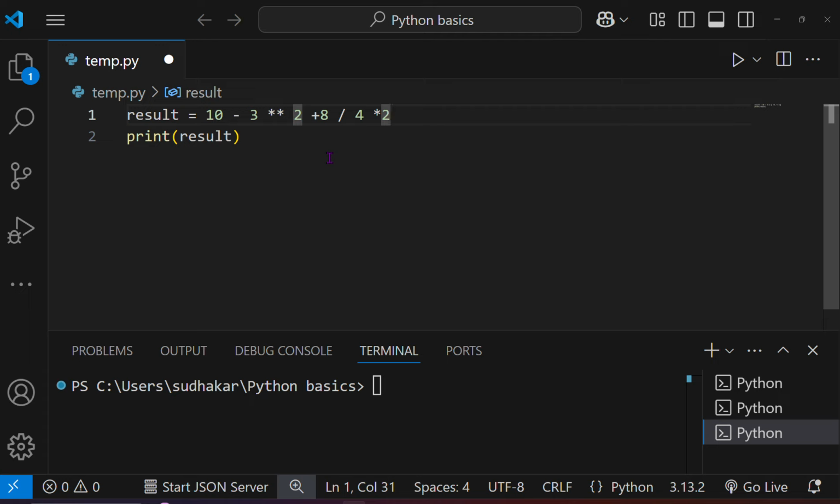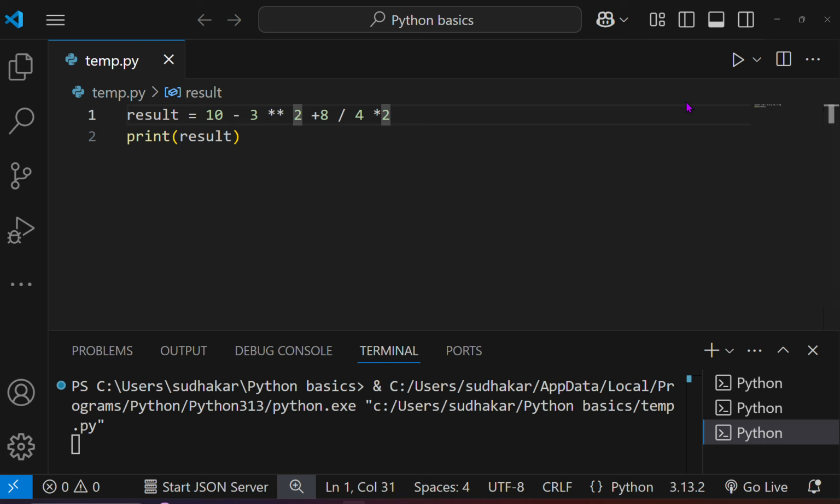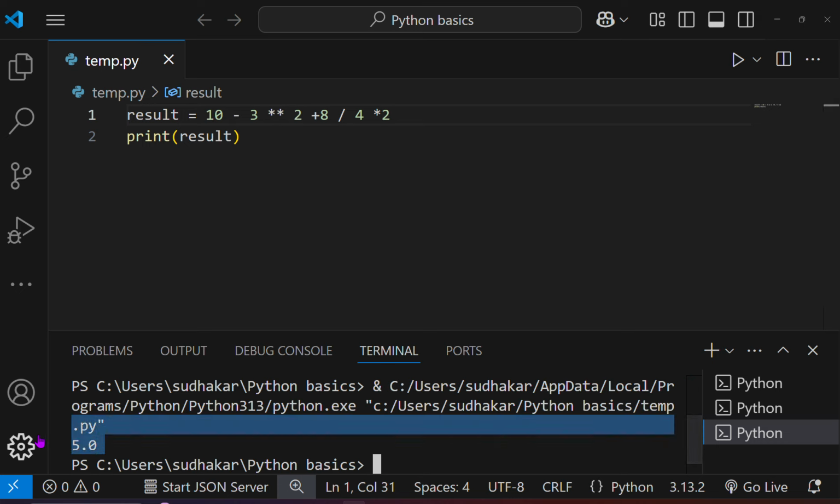Let me test it, guys. I will run this code. Here is our output: 5.0 is our output, guys.